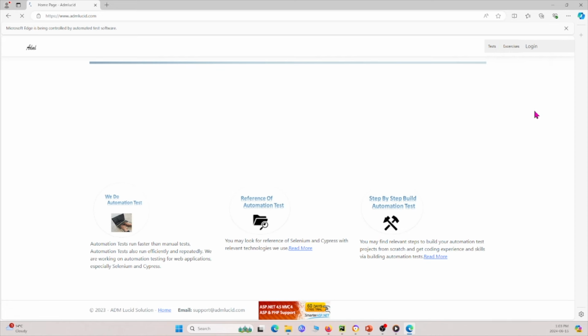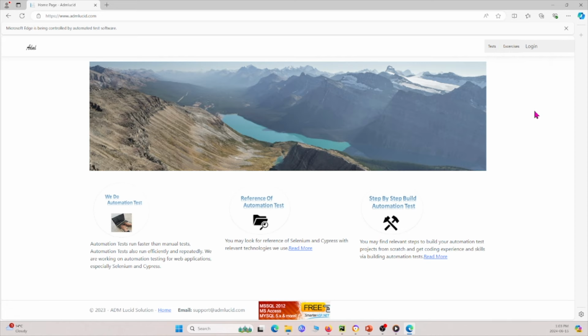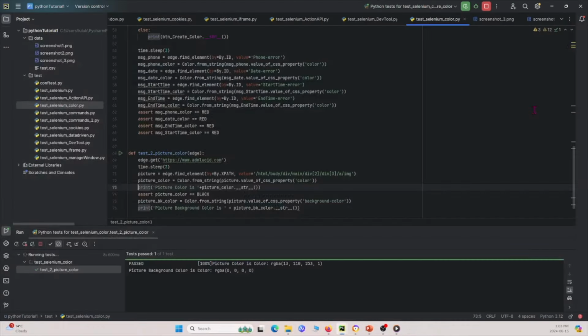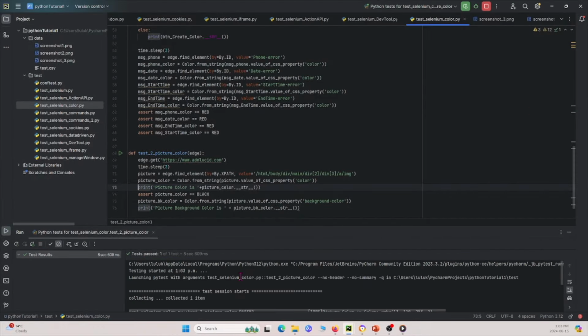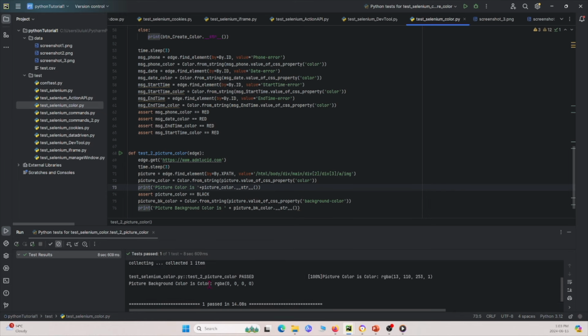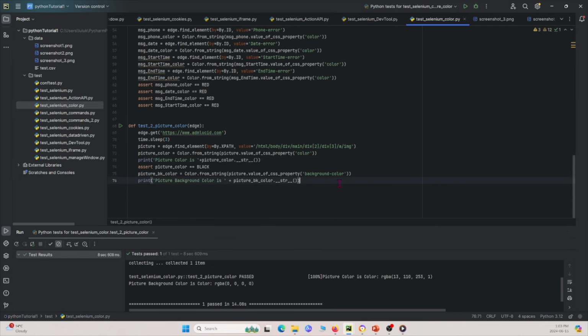So we're on the home page. And now it's just doing a bunch of different assertions. So there's not much to look at, but basically it asserted, yes, the color of that specific spot of that picture is black, and the background color, this is what the background color is right here. So it's 000, and this is the color of the picture, which is black. So that's our second test.